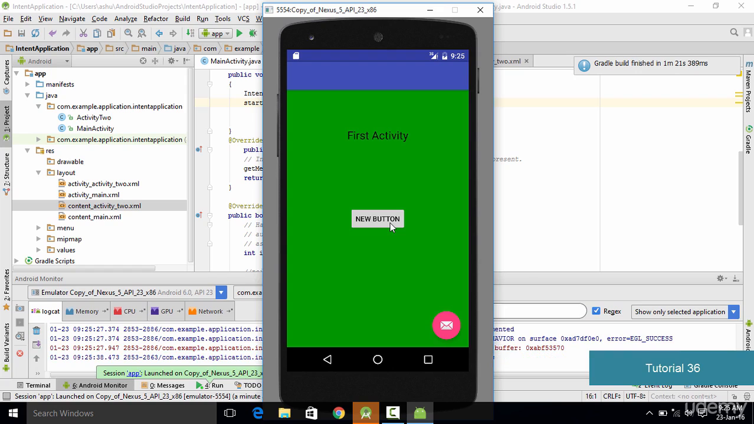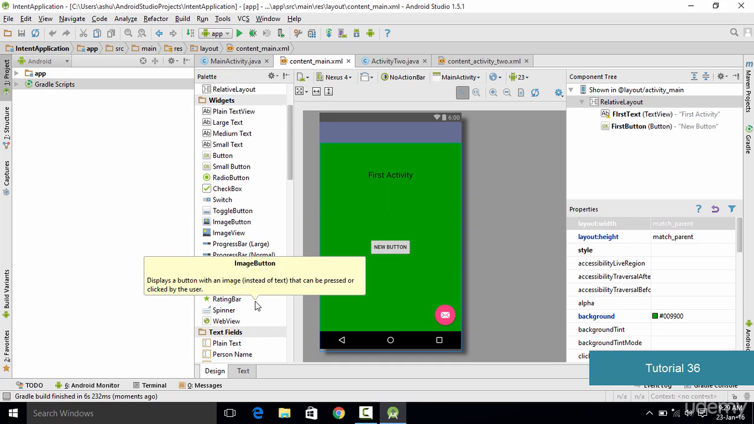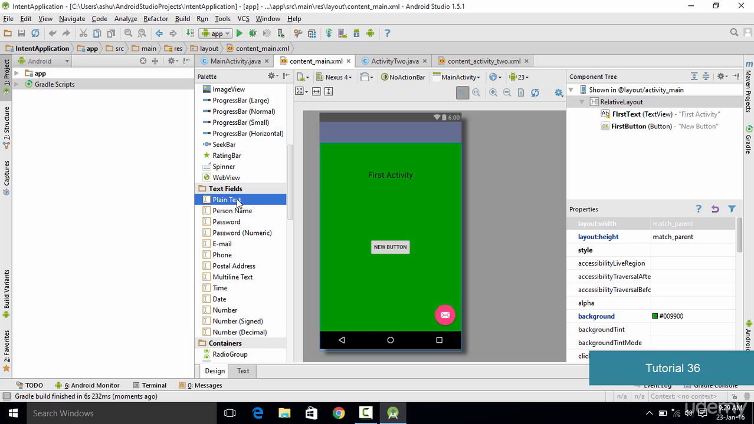And when we click this button right here, what is going to happen is that this first activity is going to pass text to the next activity. So the first thing which you'll need to do is switch to the XML file of your first activity, and then add an edit text to it. So we go under the text fields and drag and drop this plain text right over here.